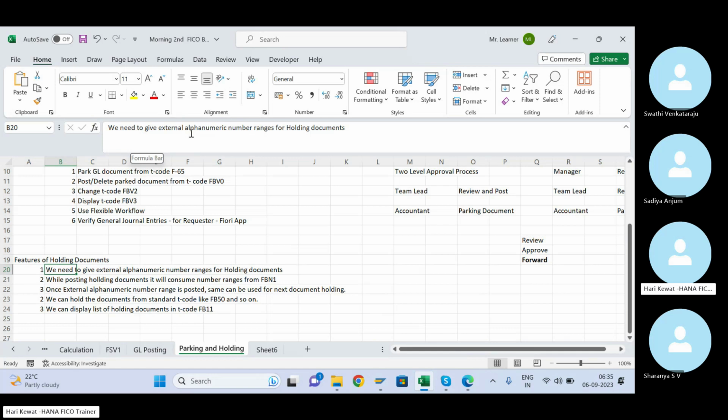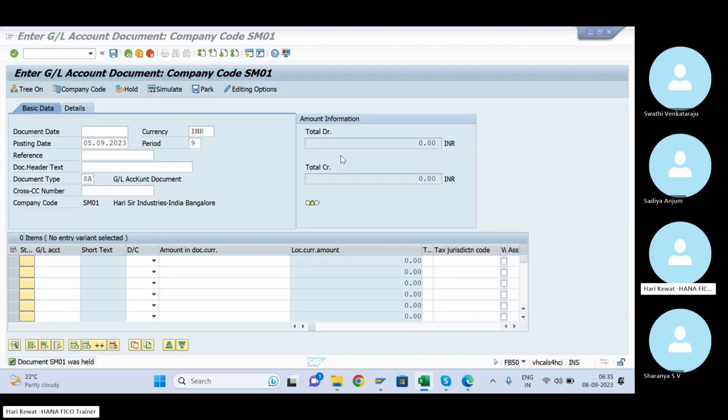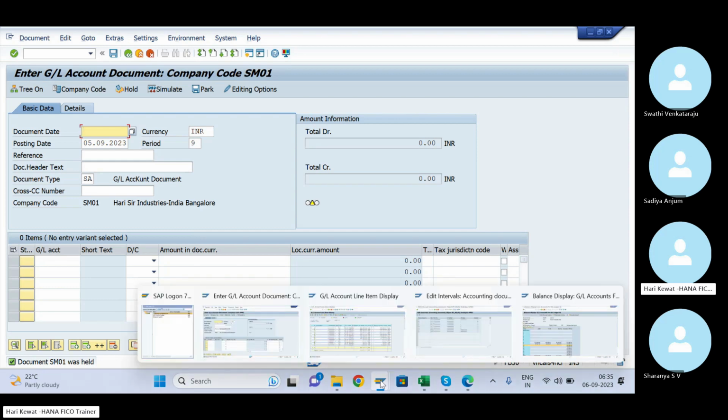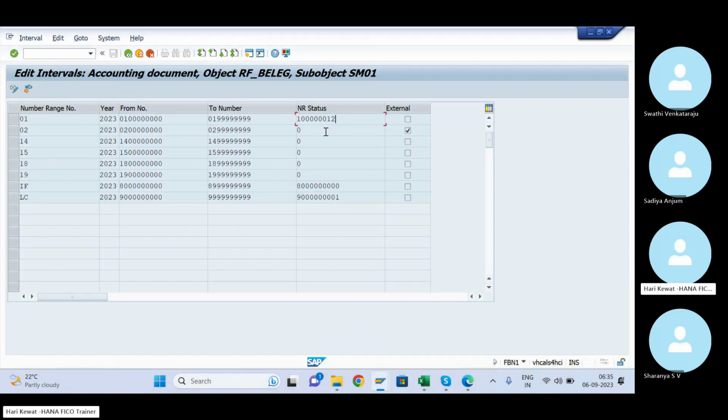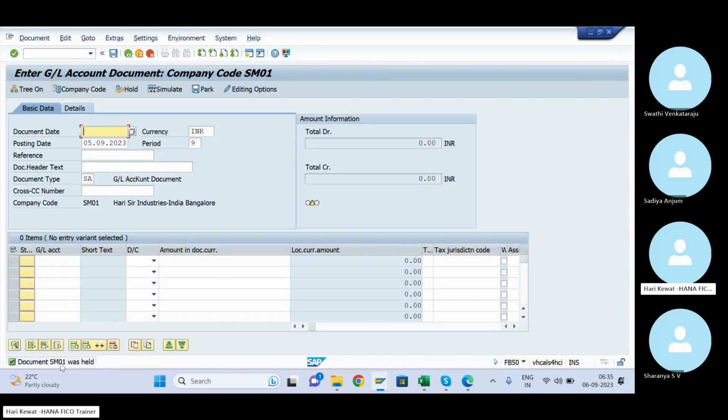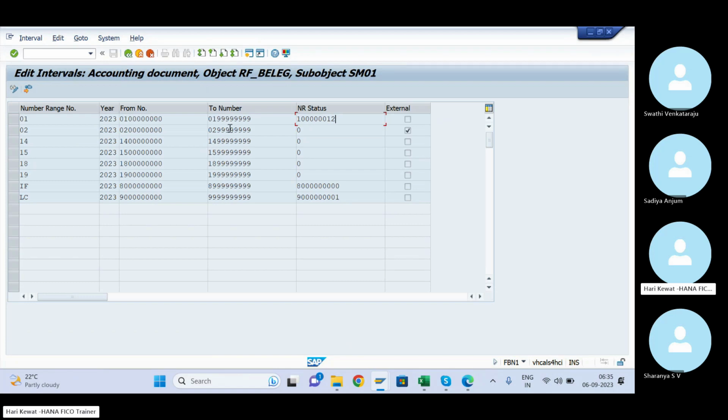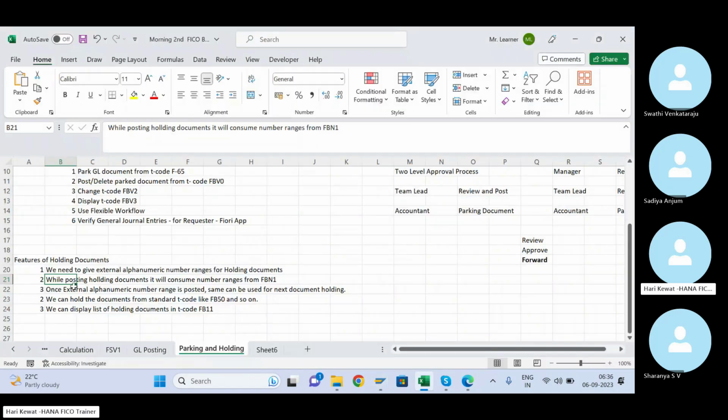Alphanumeric means anything you give. And when you post this document number, only then will it consume the number ranges from here. It doesn't mean this number will get posted. No, at that time it will consume the number from here. Okay, that is the point written.